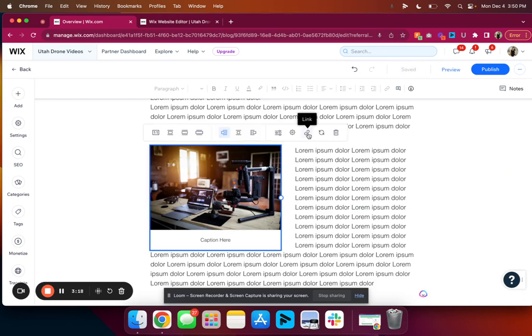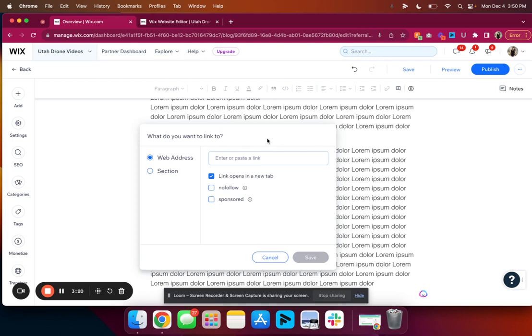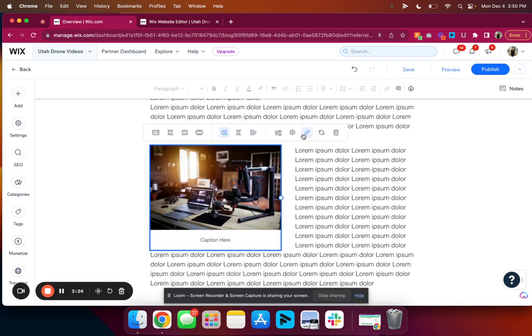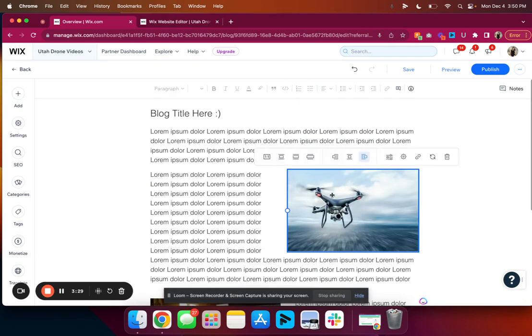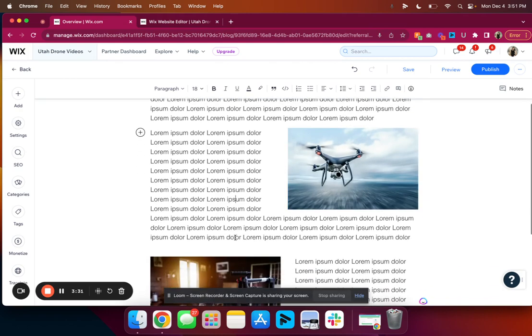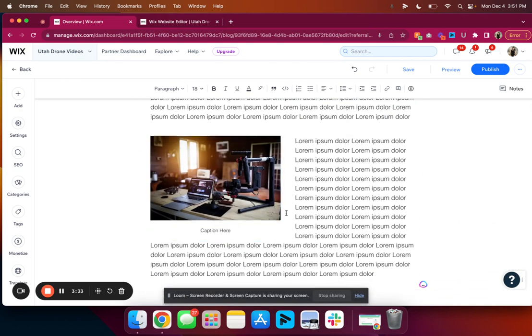And then you can also click this, link it. So say you want to go to facebook.com. If someone clicks on this, you can do that. And you can see when you click on it again that it's linked, whereas this one, when you click, is not linked. So that's pretty basic overall.